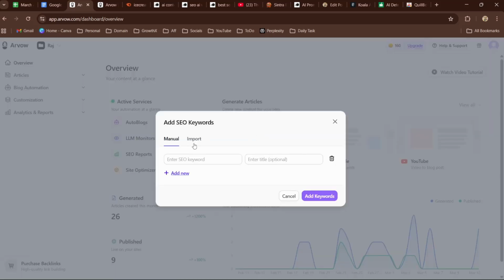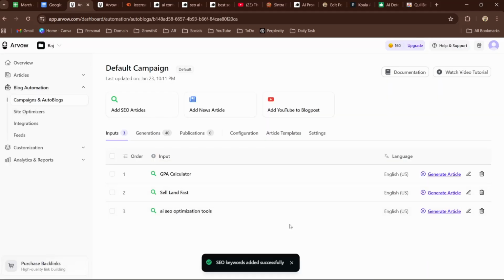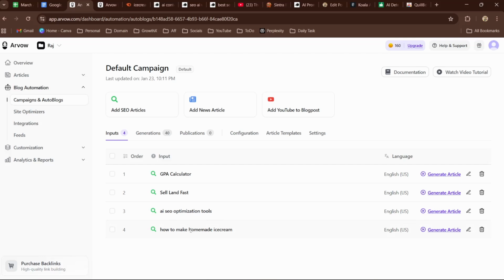Click on SEO article, and here enter your SEO keyword which you got. So let me just enter the keyword itself: how to make homemade ice cream. You can also enter the title if you want. I'll just let the AI choose. Actually, let me enter my own title: best way to make homemade ice cream. Click on add keyword, and here it's just going to take me into the waiting list, and we have got the keyword right here.